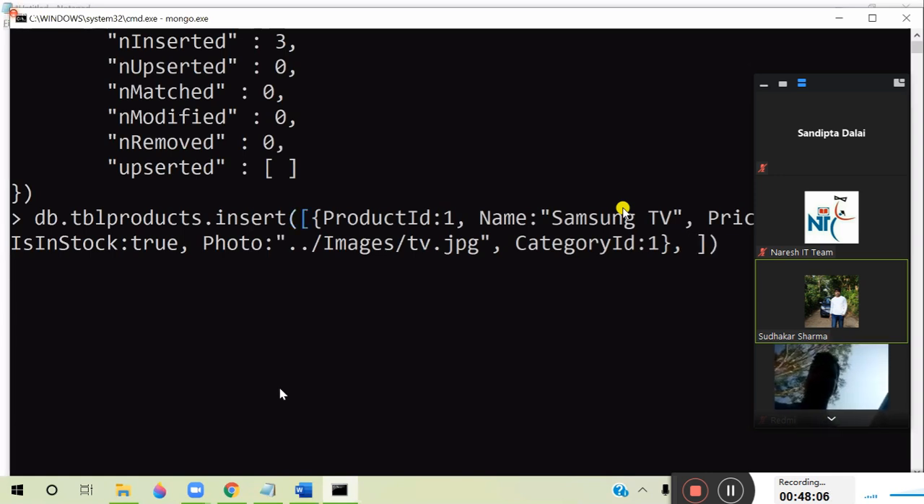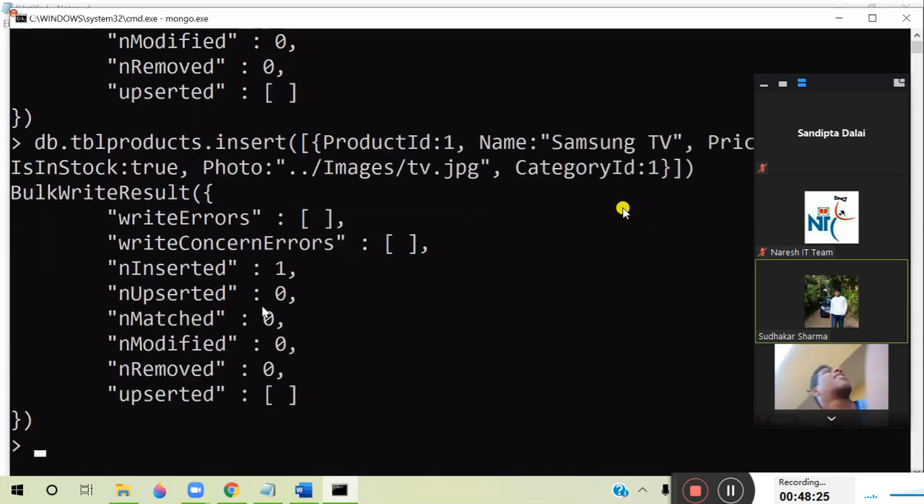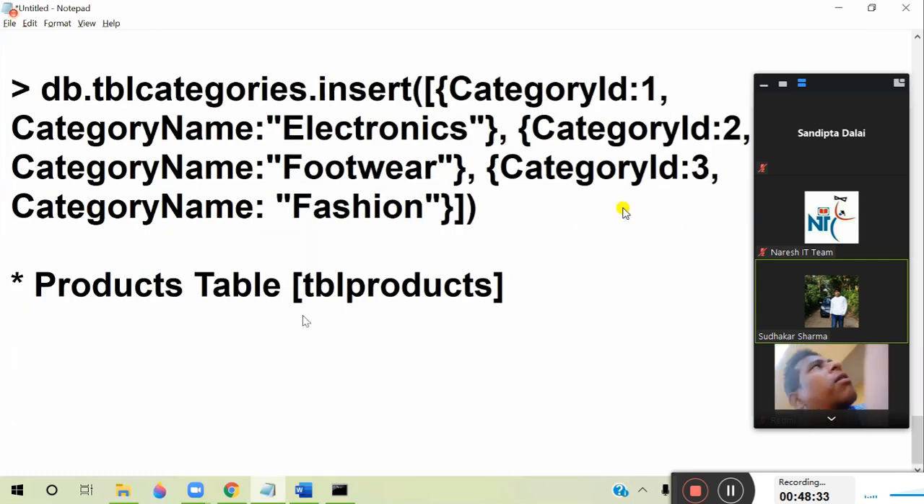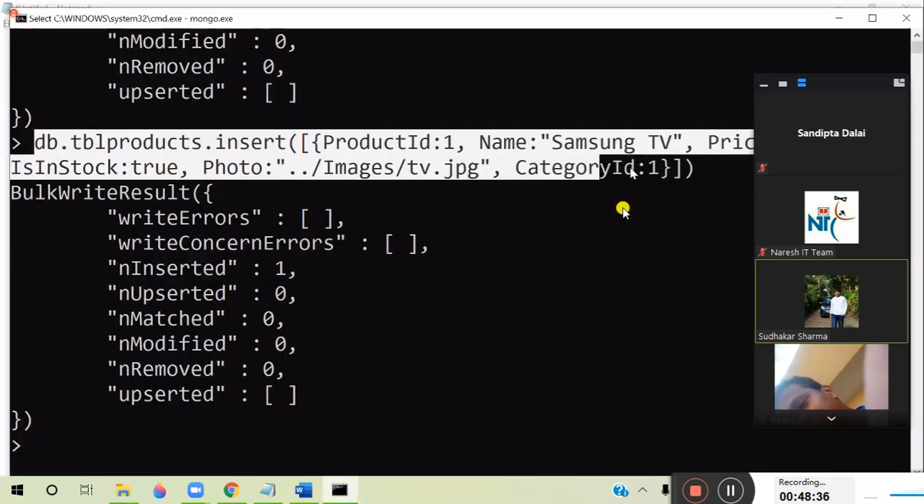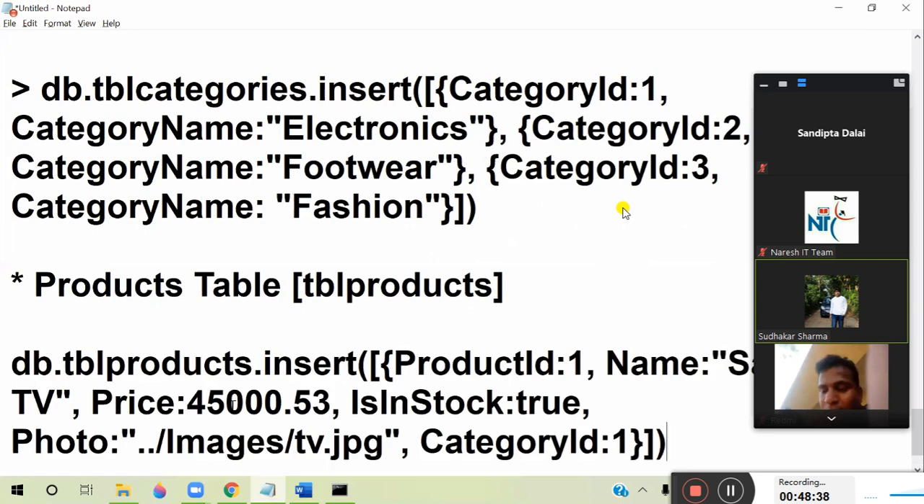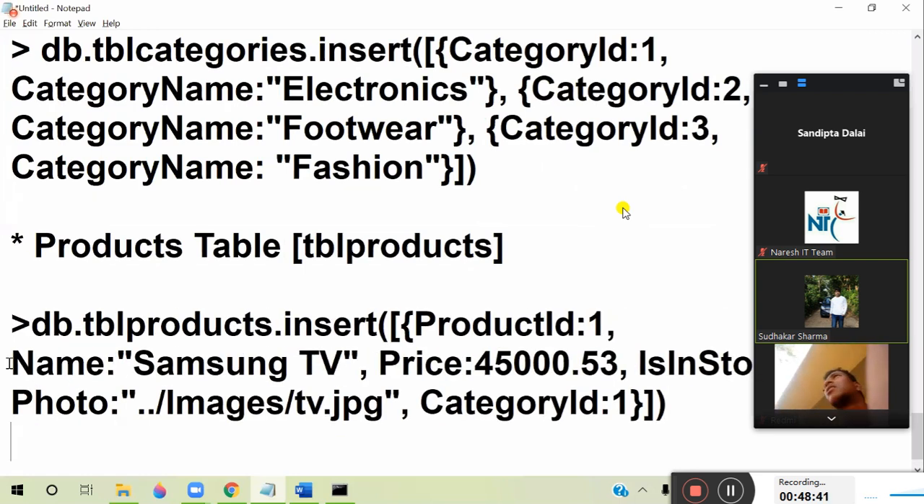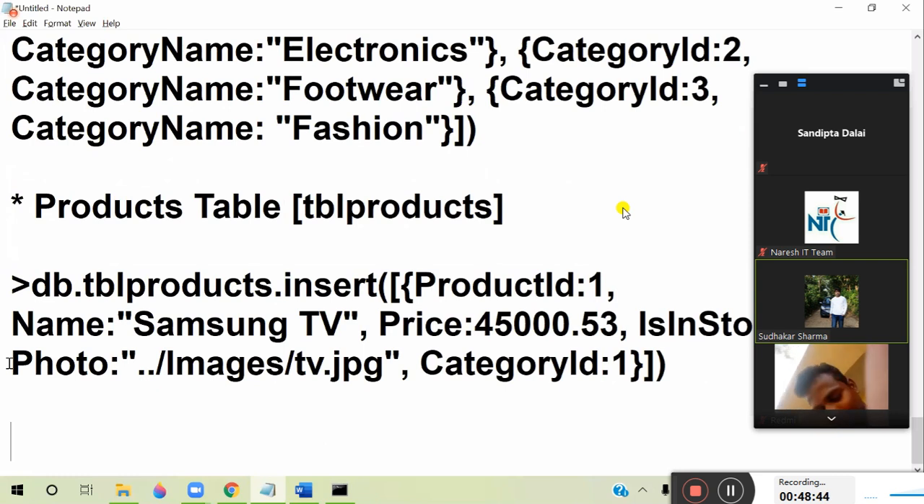Similarly, we can add another record. You need to maintain 20-30 products and at least 5-7 categories. I'm just giving you a sample and telling you what you have to do. Currently I added one product here, that's record inserted. Similarly, you add 20-30 products and 5-7 categories into the database. So this is for the products table. Here the relationship with category ID is important. Okay, the products table is also ready.